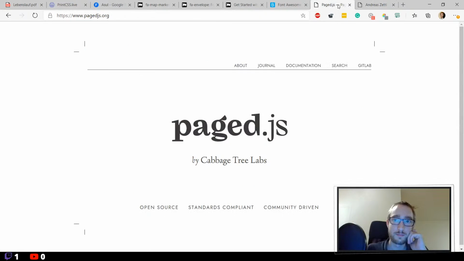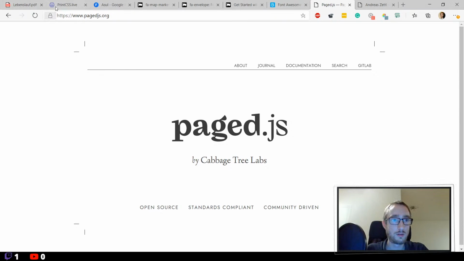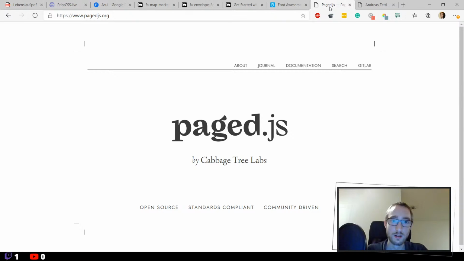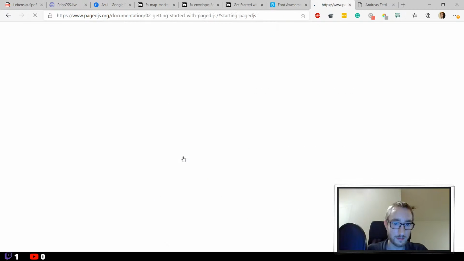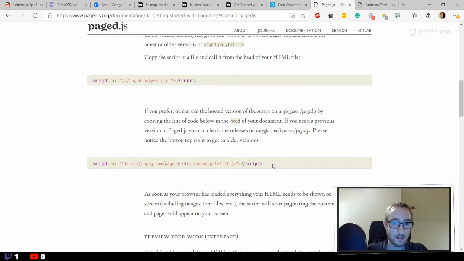And then we can use paged.js to actually make it nice, and we already use paged.js here, so we know it renders nice with it. And here on the starting page, we will actually get everything we need. So we need this script in our head. So going back to the HTML, and up here, let's add this.